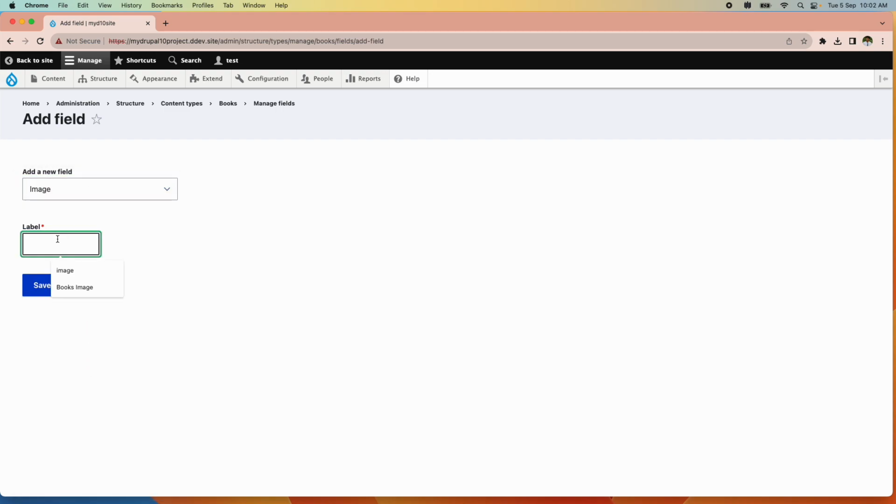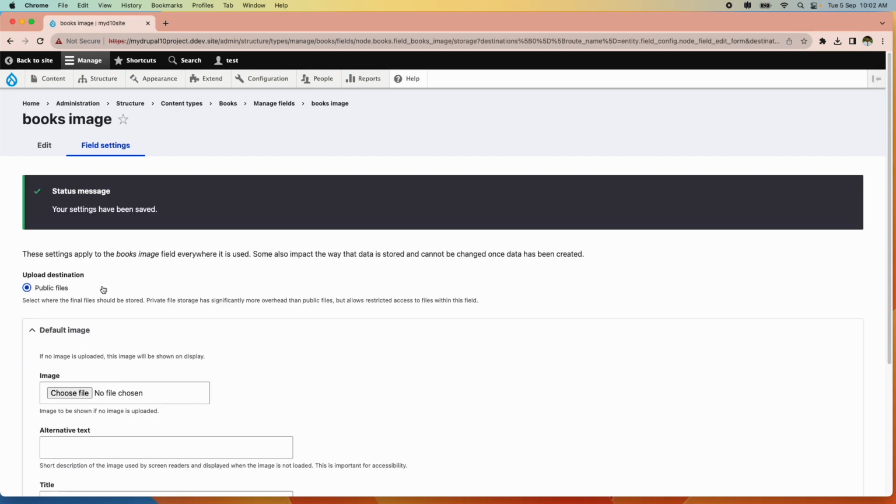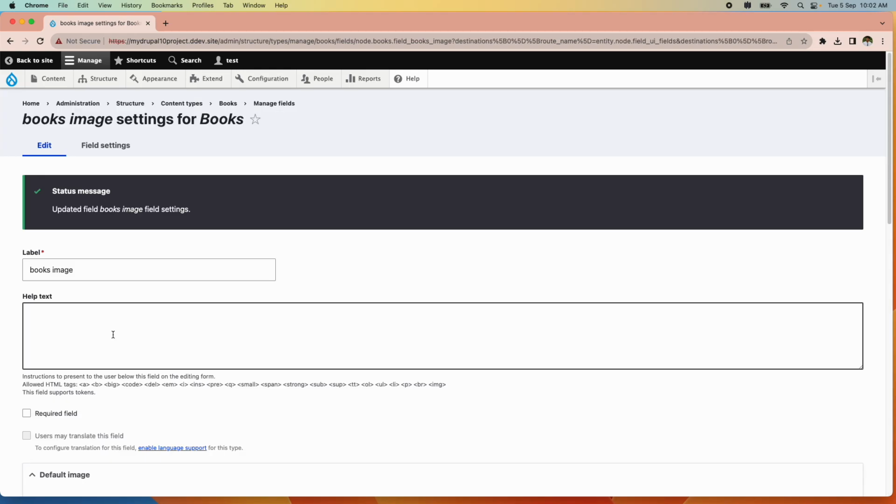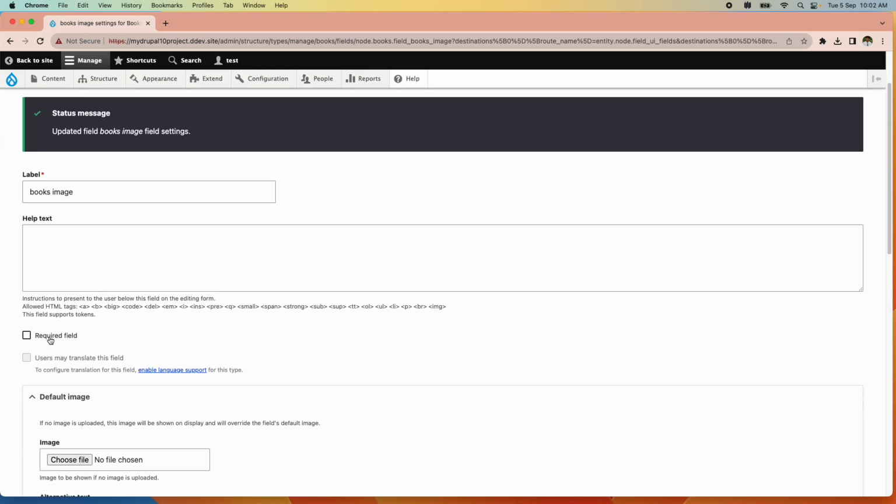I will name this field as books image and click on save and edit button. Here we have some configuration, like this field is limited and can store only one value. We have a checkbox here which defines whether the field is required or not. For now, I will check this box.